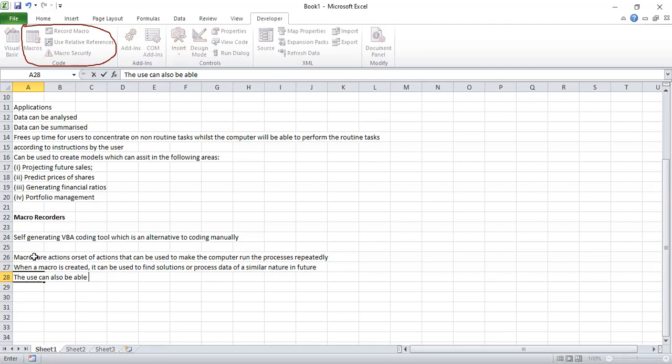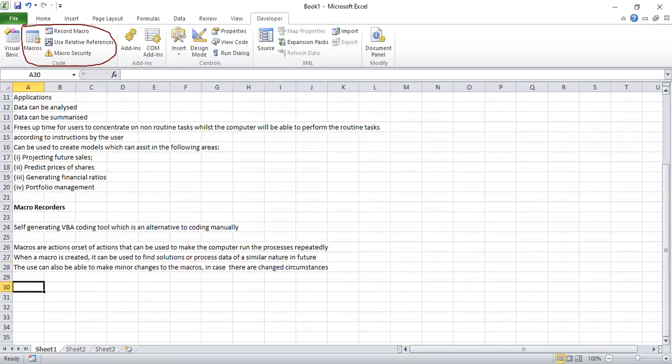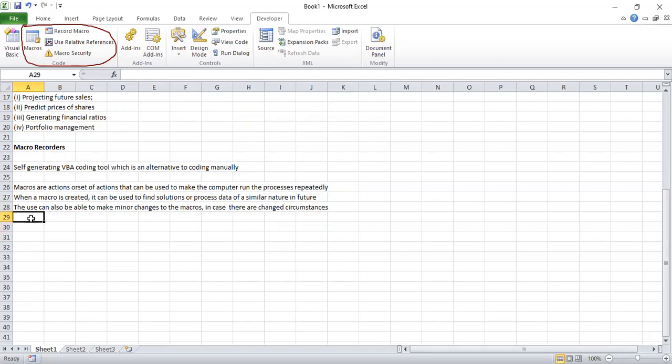can also be able to make minor changes to the macros in case there are changed circumstances. So that means you can customize it to changes that happen. This is very important, because the circumstances under which you created your system in the beginning can change in the business world, so you might have to make changes to your macro. All right.